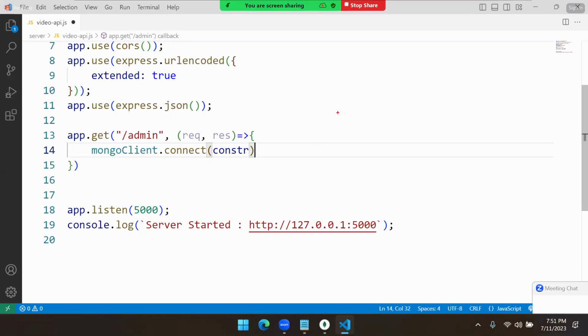Just a few months back, it was MongoClient.connect, then the connection string, and after that we used to have a callback function. This callback function would get an object. This object is going to communicate with the database inside this connection. Right? That was a few months back.